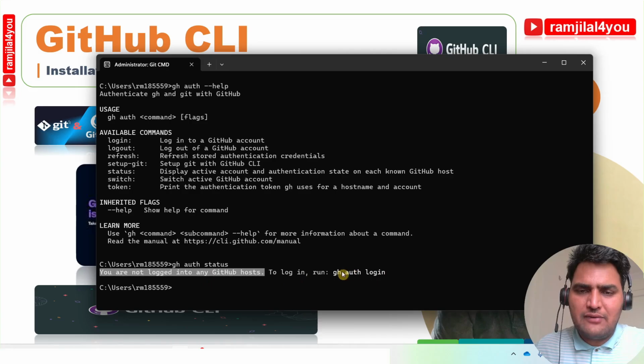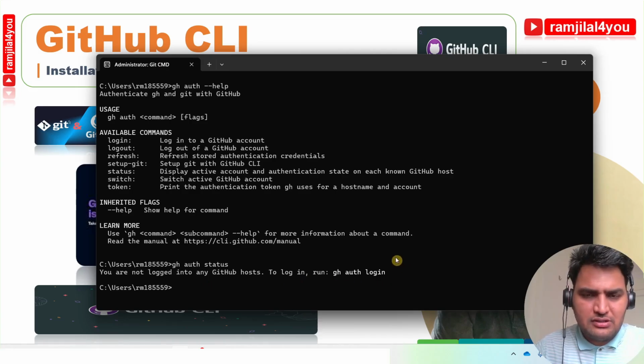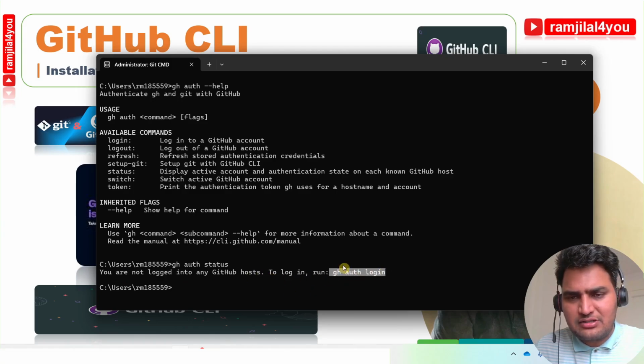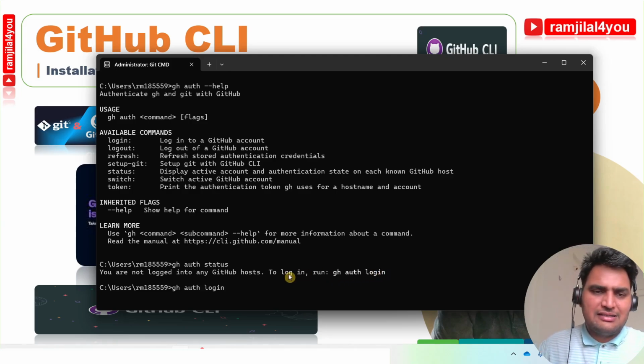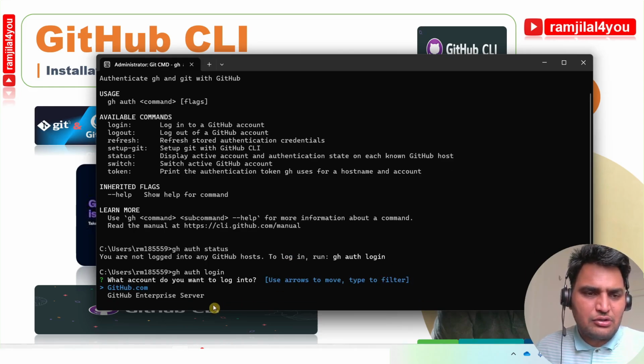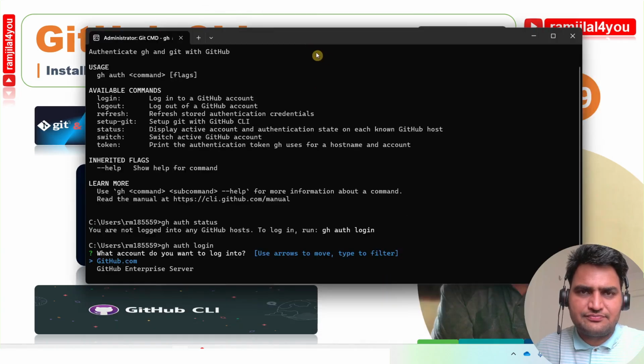So what I will do is log in. The main beauty of this is that it will give you the exact command you have to run. Here see, the status is showing you are not logged in to any GitHub host, and to log in you can run this command. Either I can copy or I can type. I can copy from here, the login command, and then I'll press enter. Once I have entered, it will show me the instructions.